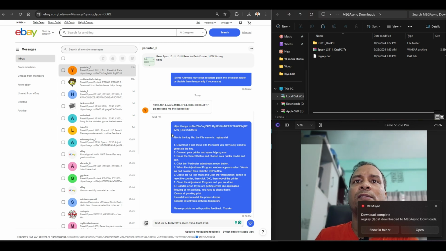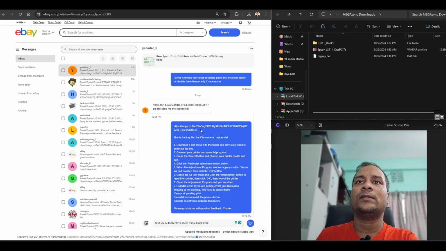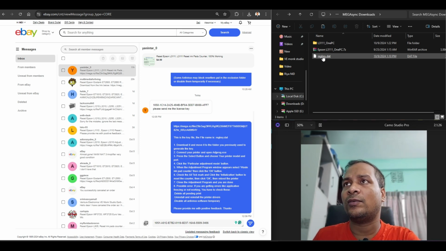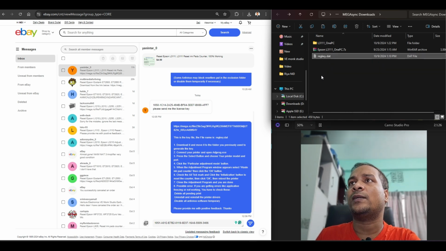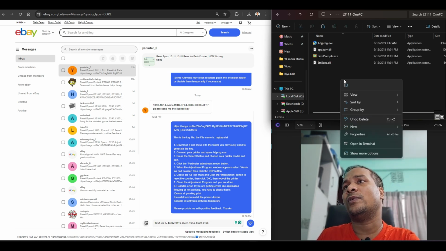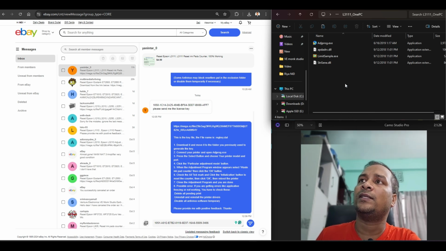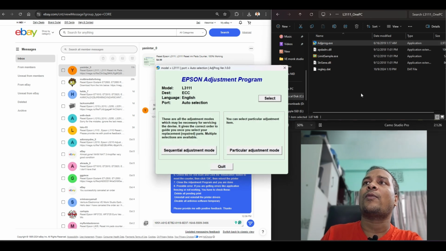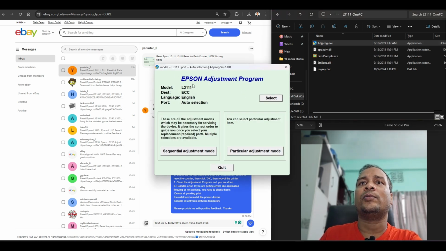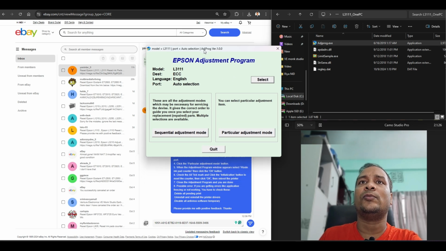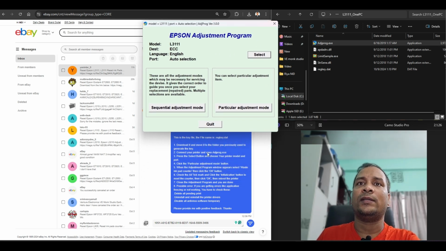Go to my instructions. As of the instruction, download the file and move it to the folder previously used to generate the key. So this is the regkey.dat file that I have downloaded. Now just move it, cut it and paste it to the folder previously used to generate the key. Paste it here and open the adjustment program file. Okay, now you can see the program is registered and it's successfully opened. Okay, now follow next instruction.